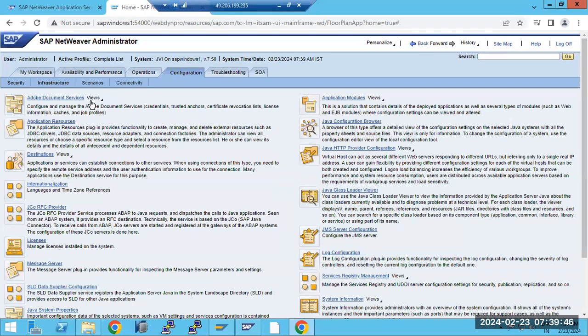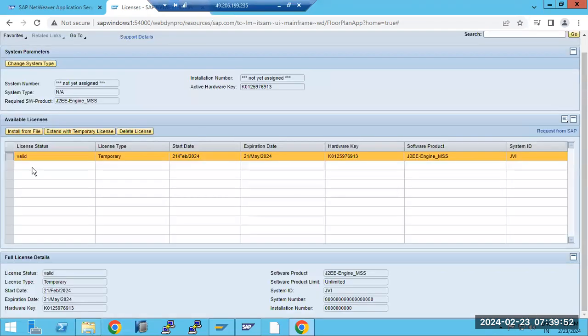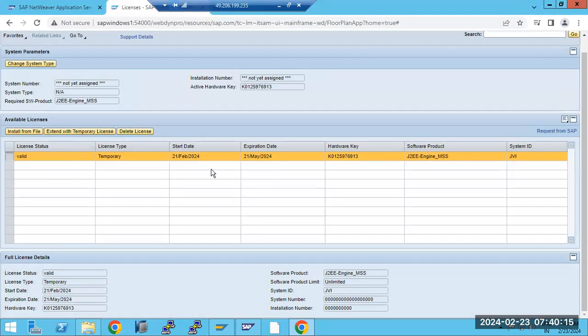Then there are some ADS configurations, destinations, and licenses, Java licenses. Just as we have the SAP license, for Java also we have a license available here. Here we need to apply the license for Java. By default it is a temporary license, but we can also install the license from a file, the same way we apply it at SAP level using the SLICENSE transaction code. Same here, we can apply it.